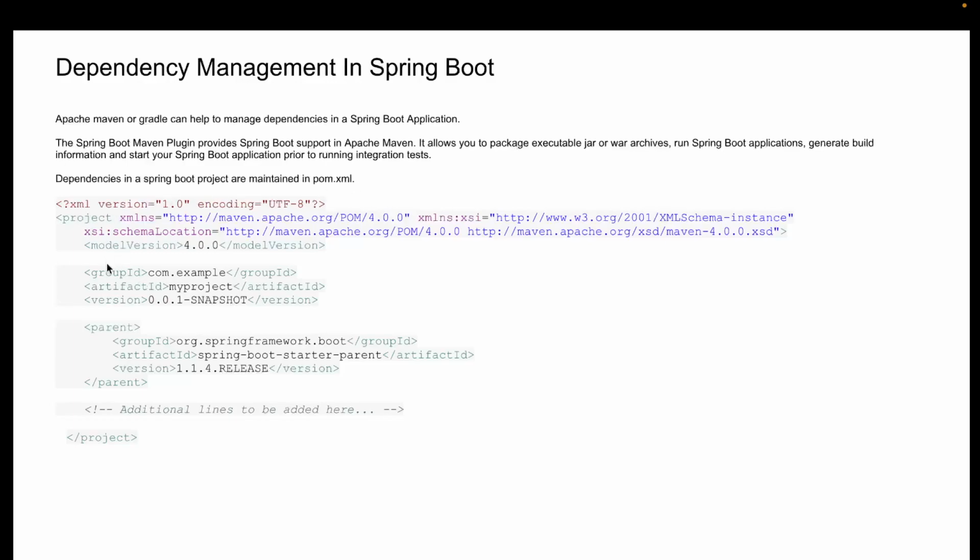The snippet that you are seeing below is a pom.xml. This is the only XML which we will be maintaining in our entire Spring Boot application. Once you start creating your Spring Boot project, this pom.xml is automatically created with some dependencies. And see, in this parent tag, you are able to see something like Spring Boot starter parent. So this is some kind of dependency which is available in our Spring Boot application.